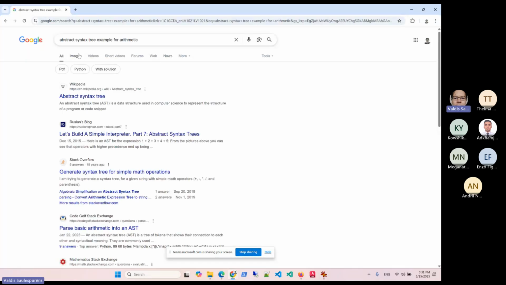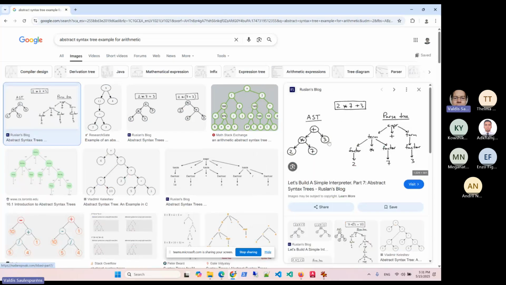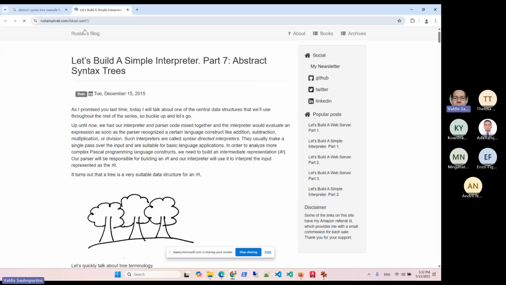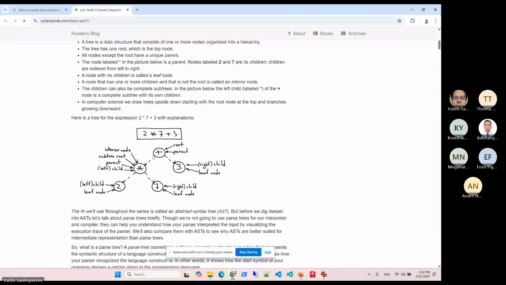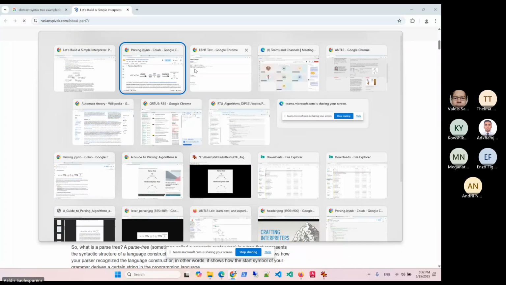Let me see here, maybe images. Yeah, something like this, right? Yeah, this looks good. This guy is pretty cool, actually. I think I mentioned him. So this is what you end up building. You have a tree, right? So 2 times 7 will be evaluated first, all right? So you end up building something like this.